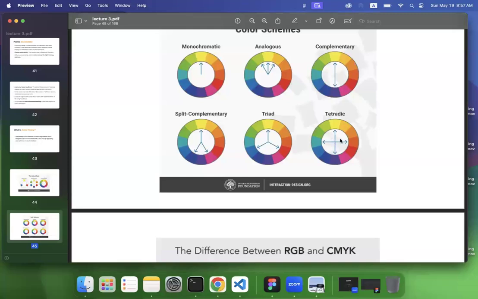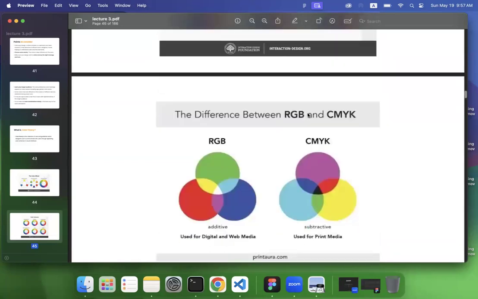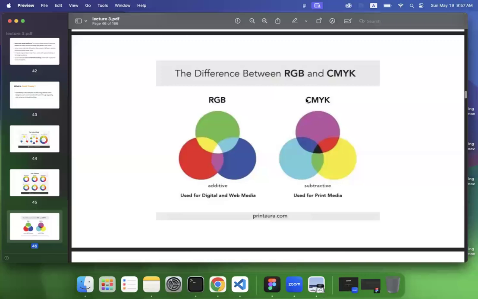But you have to select based on this particular diagram. So a 90-degree angle should be there if it is a tetradic. All right, now we have two different color schemes, RGB and CMYK.